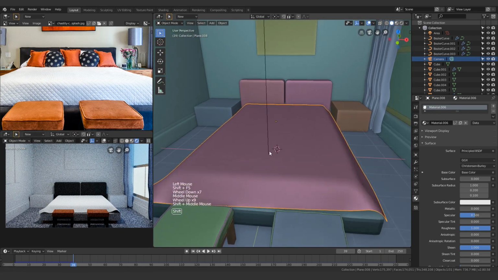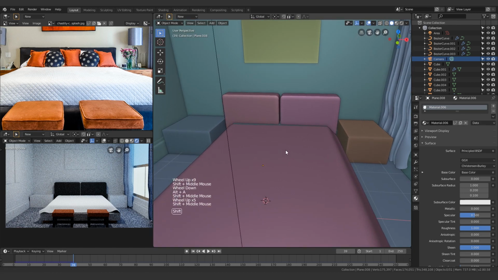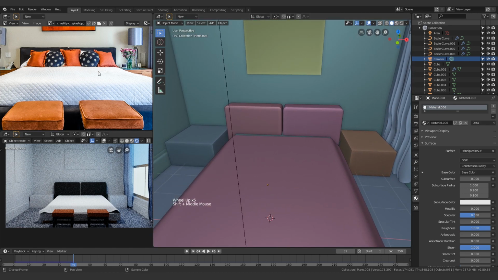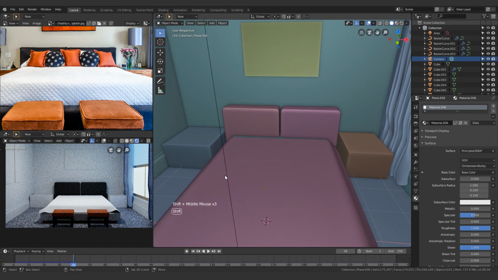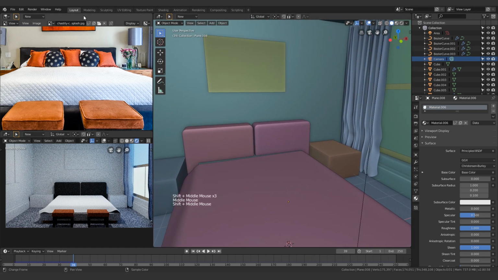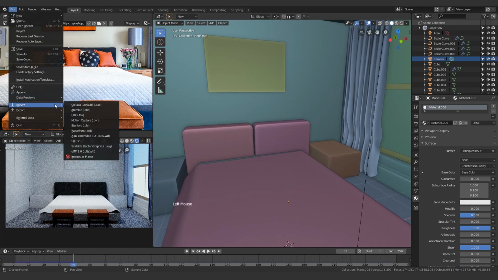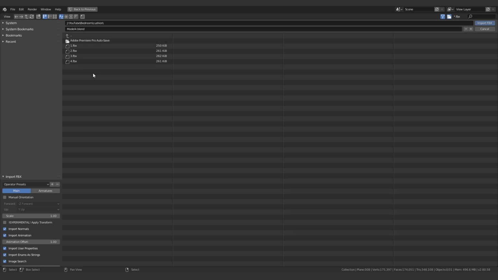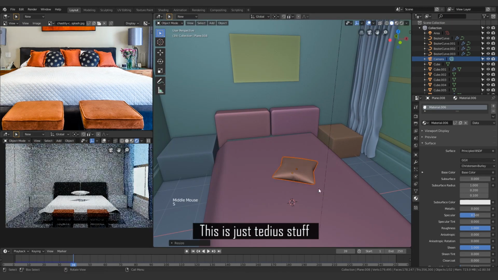So, all right. Next up, in my cushions video, I actually made a bunch of different cushions. So I'm just gonna import 3 of them right now. So let's just quickly import FBX cushions.